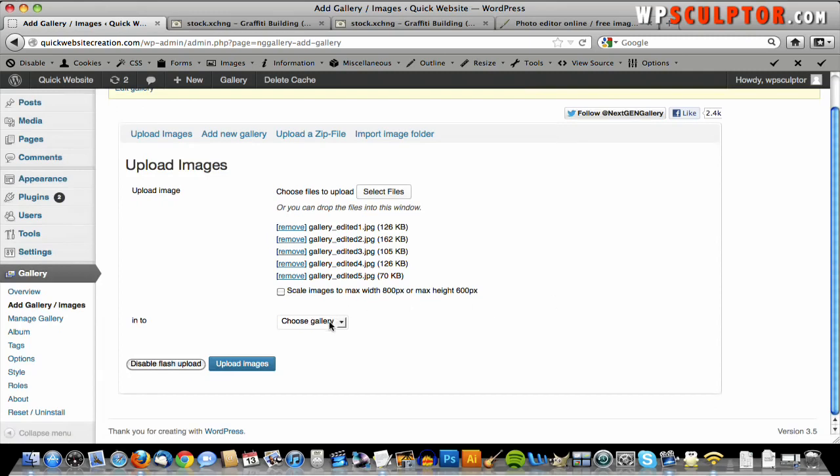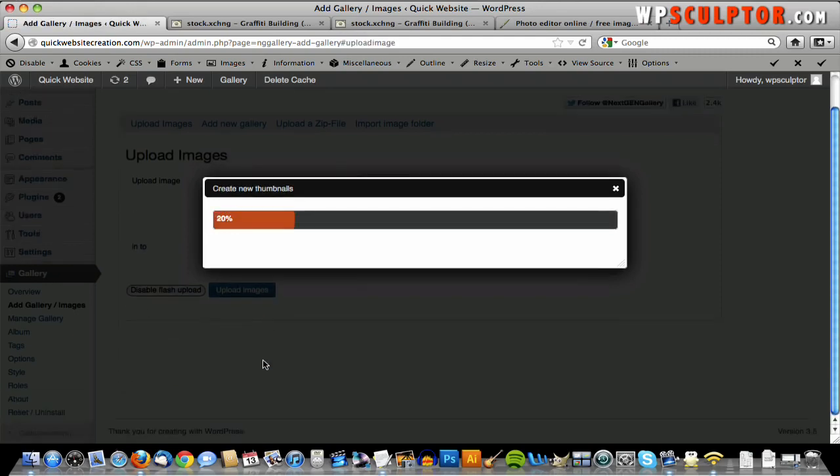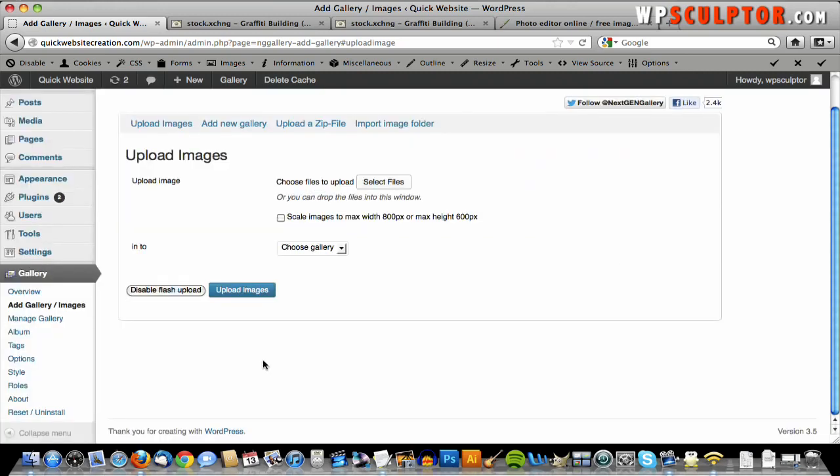And then we need to choose the gallery that we just created, Gallery 1, and we're going to click on Upload Images. And this will take a minute because it's actually going to put the images on, and also it's going to add a thumbnail for each image, which is pretty cool because we don't have to worry about resizing that. It does that automatically.